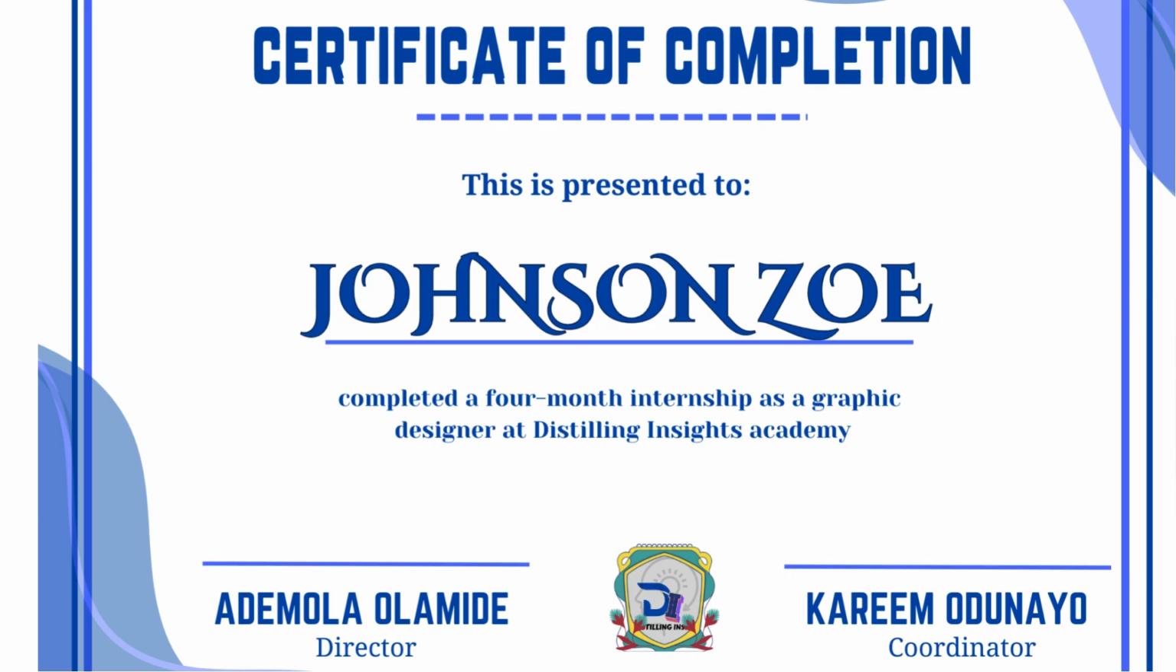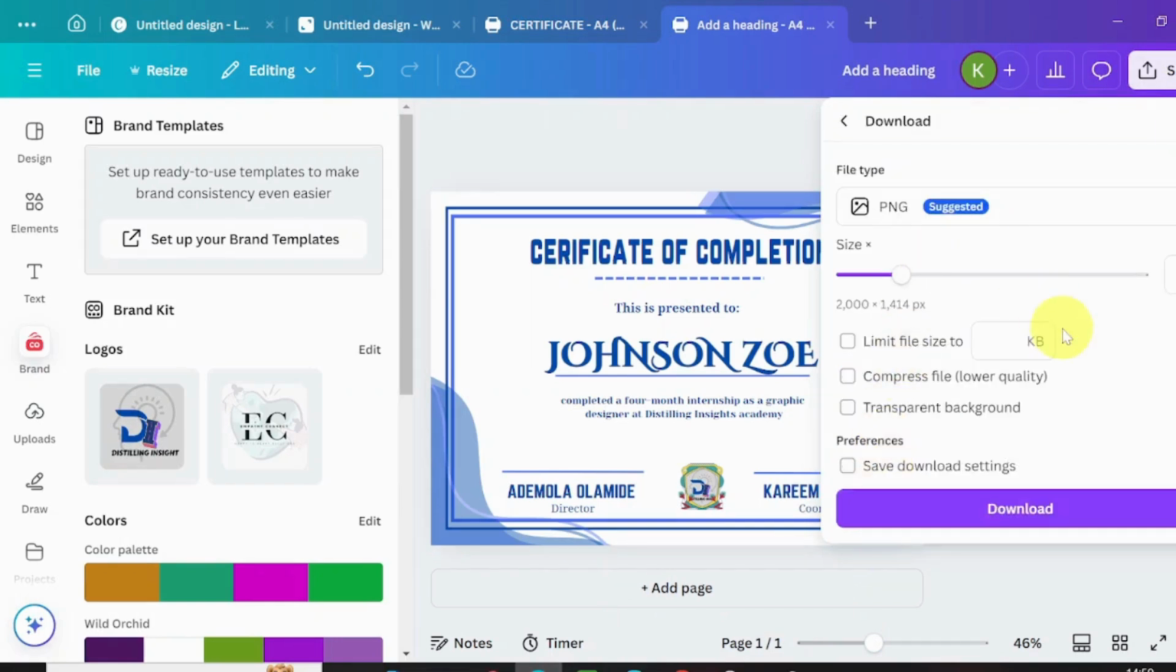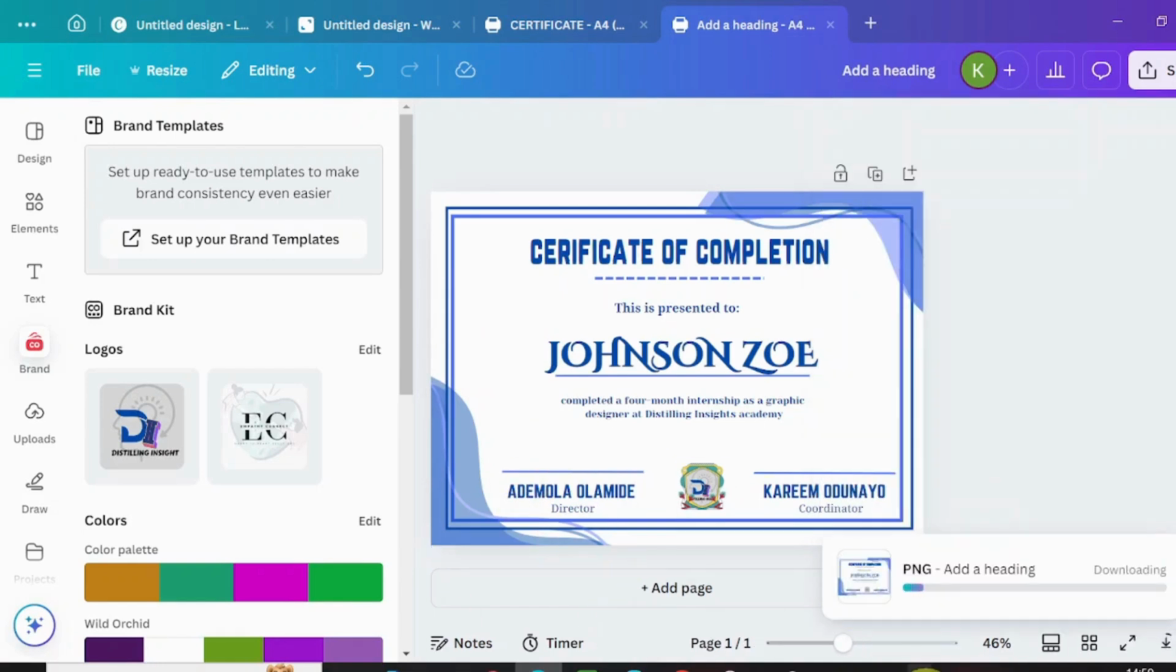When you are done, click on download your design. You can download it as PNG, you can download it on a transparent background, depending on what you want to do. If you are sending it to people digitally, then you download as PDF, please. So I'm downloading mine as PNG, and there you have it.